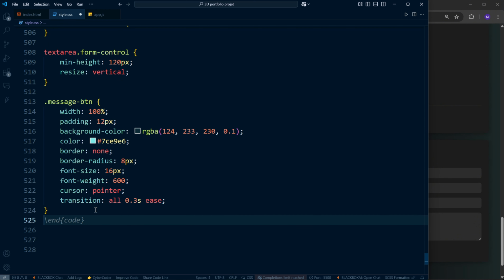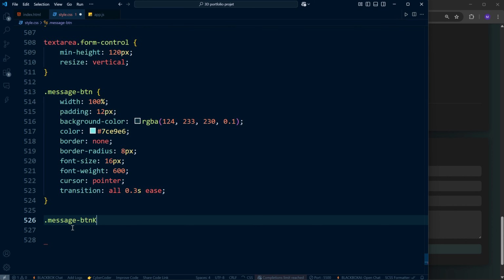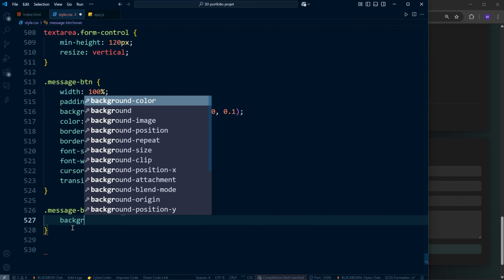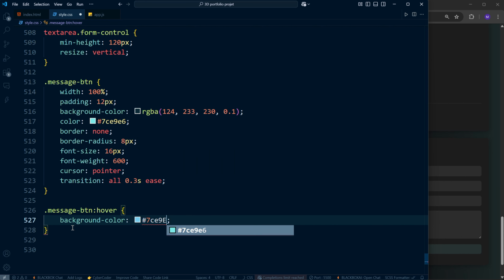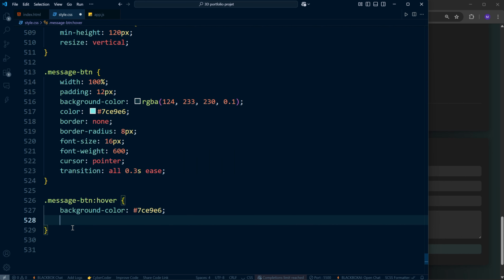For the hover effect, we define .message-btn:hover, which changes the background to a solid bright cyan, giving an active feel. Color switches the text to dark for better contrast.